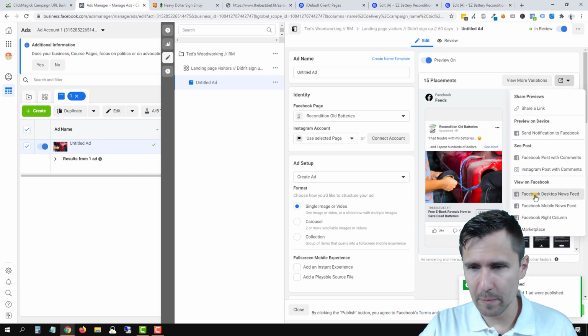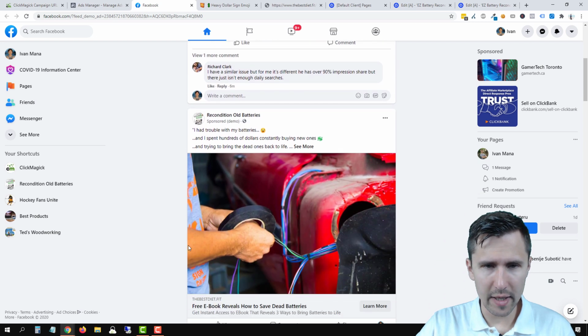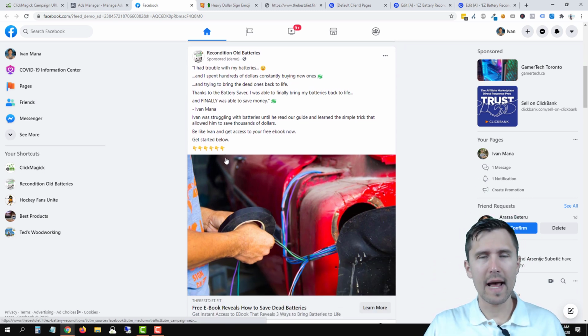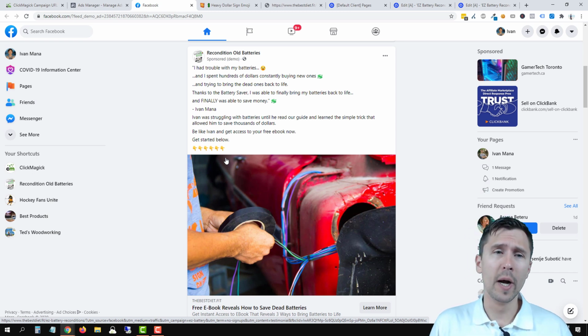So we're going to see Facebook desktop on newsfeed. So we can scroll down here and there's our ad. Okay, so I had trouble with my batteries, right? It has some little animations. And in this ad, we're trying to get attention by having something different. So a testimonial in this case. And then you can test, right? There is no right answer.